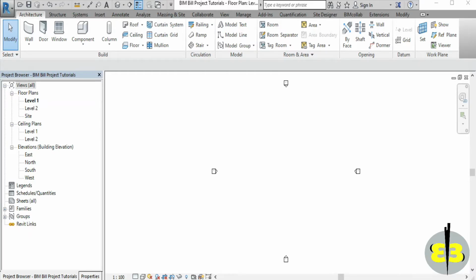In this tutorial we will learn about the grid lines in Revit. Grid lines are generally used to equally space the columns in your project, or they can also be helpful in locating the columns in your project.